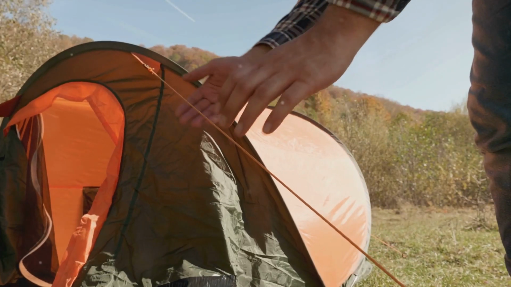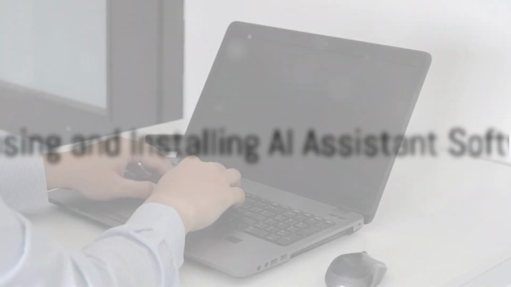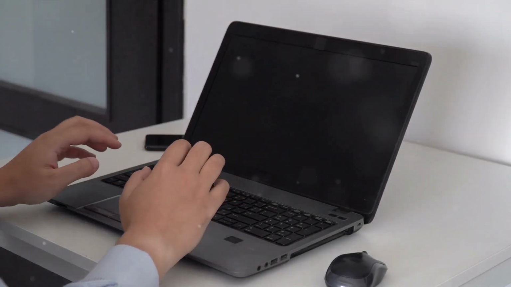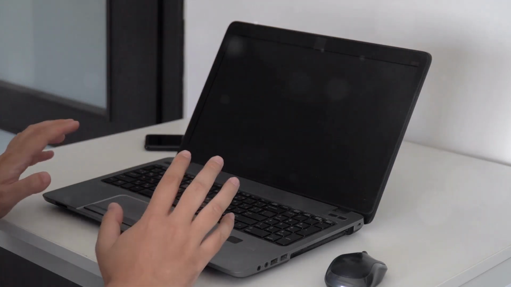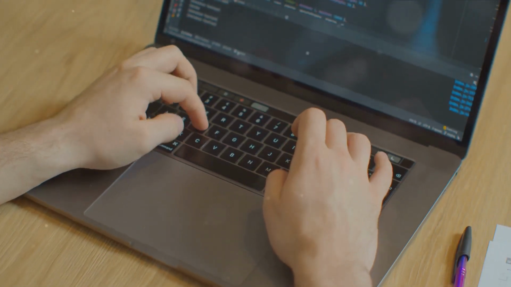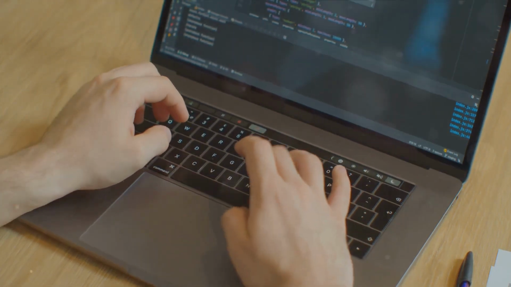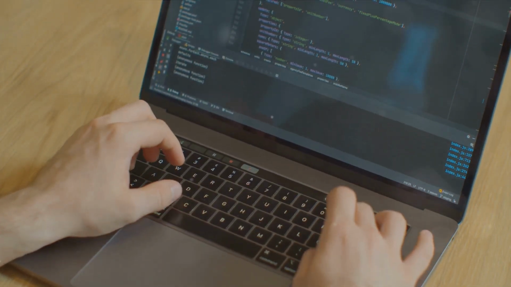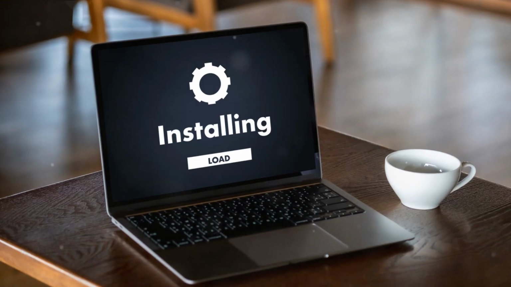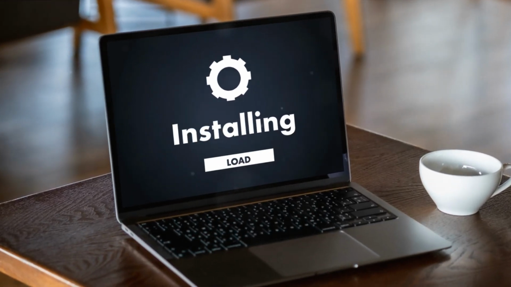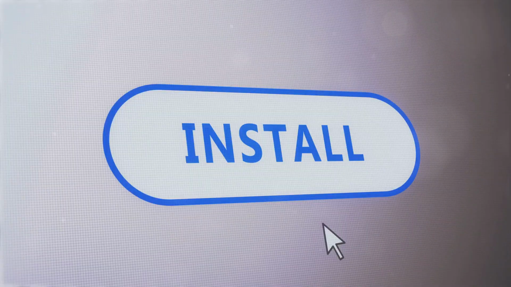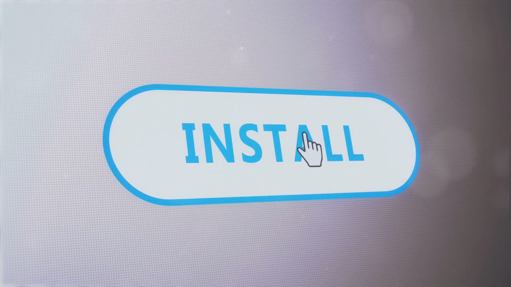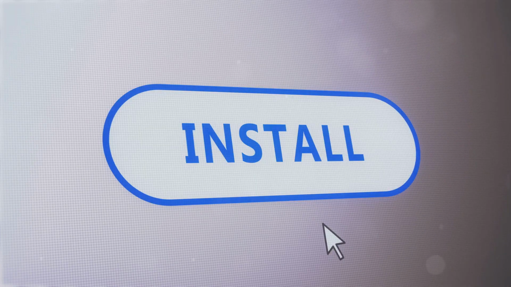Now let's break down how to set this up. First off, you need to choose an AI assistant software that's compatible with your laptop and has features suitable for outdoor use. Options range from popular virtual assistants like Google Assistant and Amazon Alexa to specialized camping apps designed for emergencies. Once you've made your selection, it's time to download and install the software on your laptop. Stick to the installation instructions from the software provider to ensure a smooth setup process.